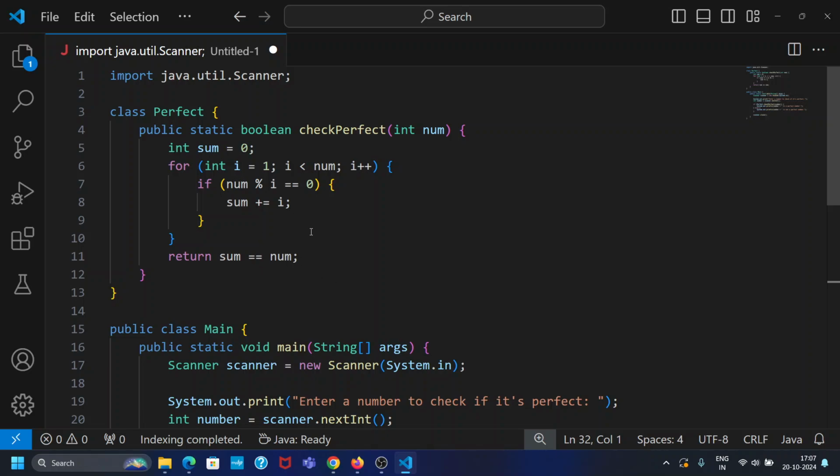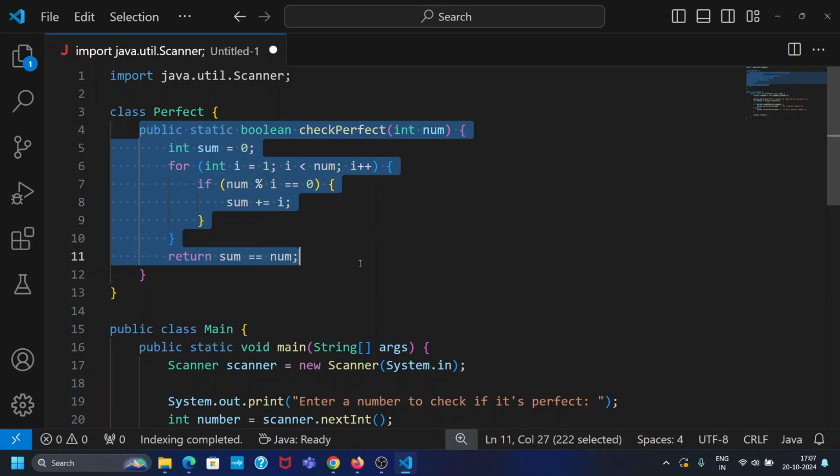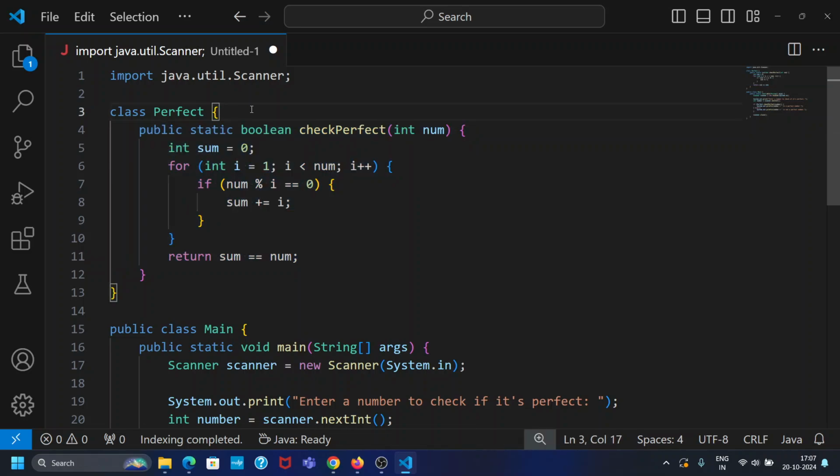Now I want to create a package which contains only this code, so that anyone who wants to check whether a number is perfect or not can simply import my package and call this method. The user will simply import the package and call the method. So for that, I have to create a package.